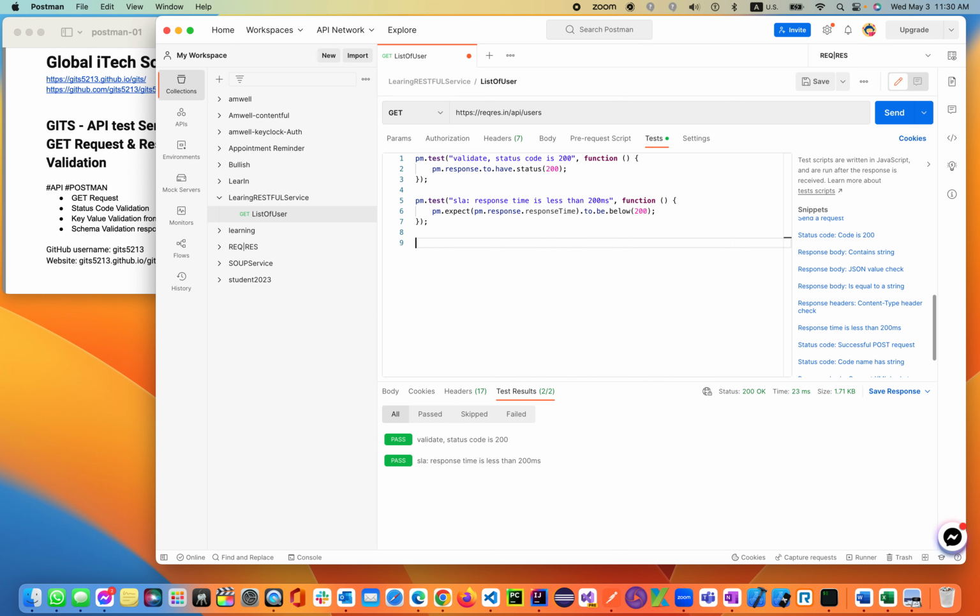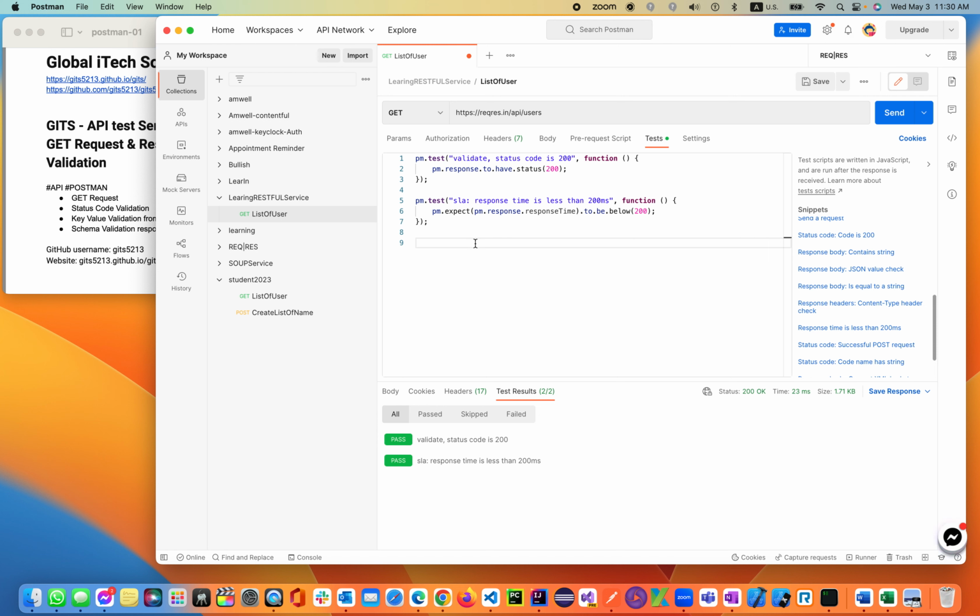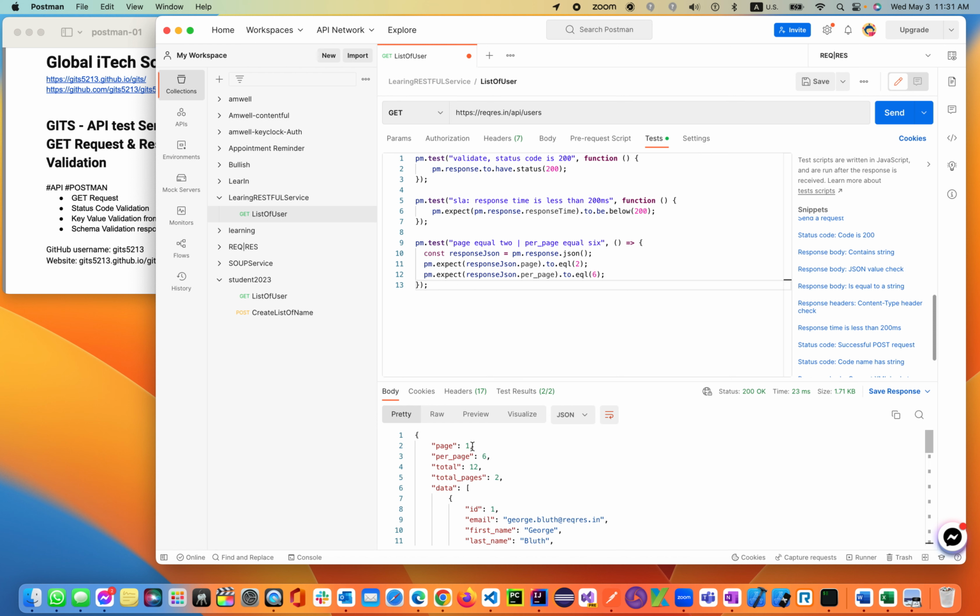So how do we do key value validation? We can do it the same way we are doing here. I have a pre-made snippet of code over here that I already used, so let me use it for our purpose. Let's copy and paste. pm.test page equal 1. So inside the body, you see page equal 1. We'll be using page equal 1, per page 6.